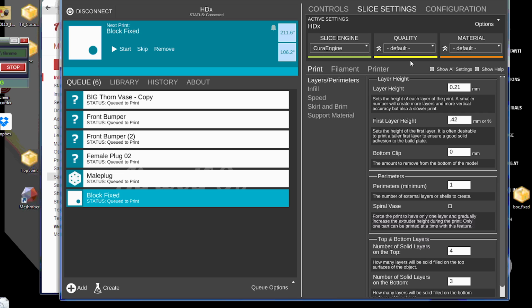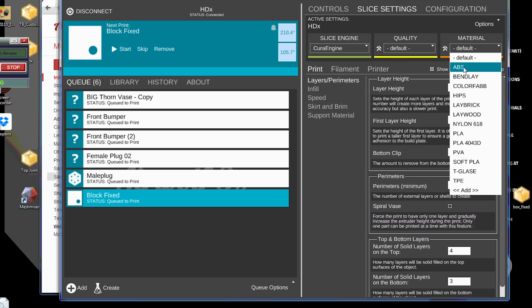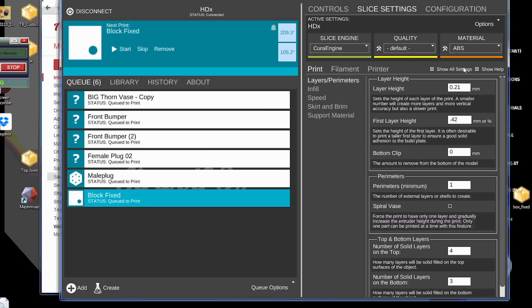In your slice settings, go ahead and go to Material and choose ABS. This will give you the default settings for ABS printing. I'm going to go ahead and change some of these settings to my liking.